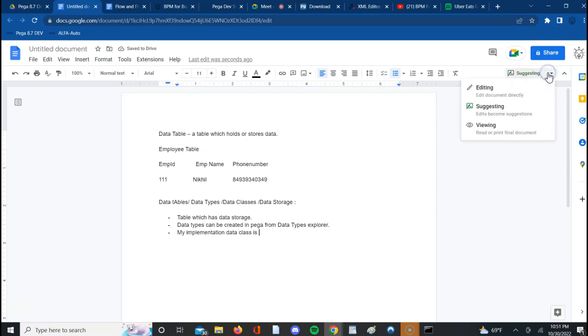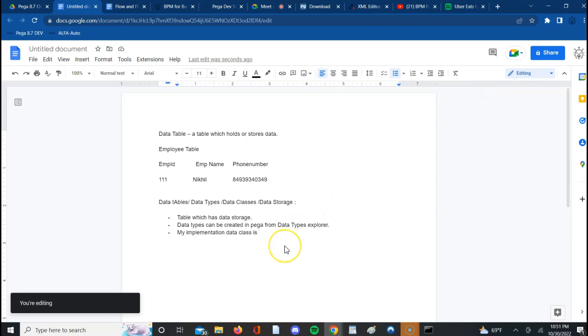To turn this off somehow. Okay. This is alpha-auto-data, my implementation data class. In the same way, my organization-level data class is alpha-data. We saw these.